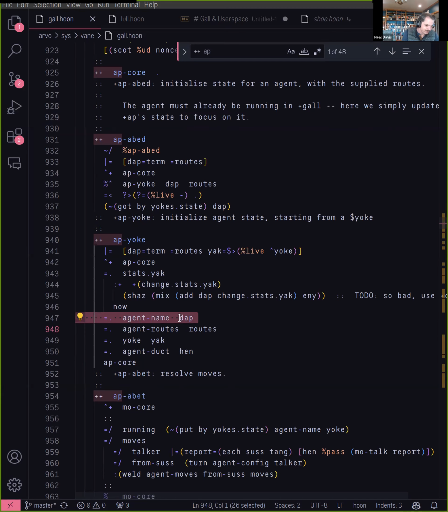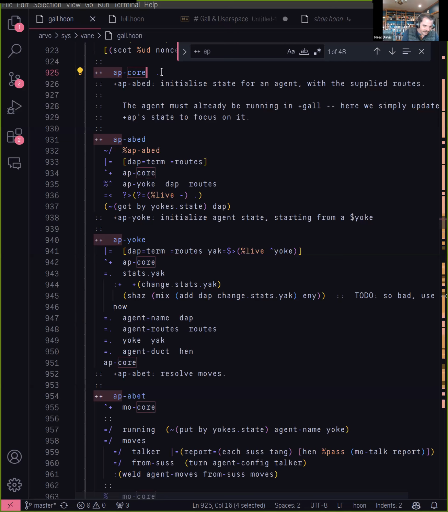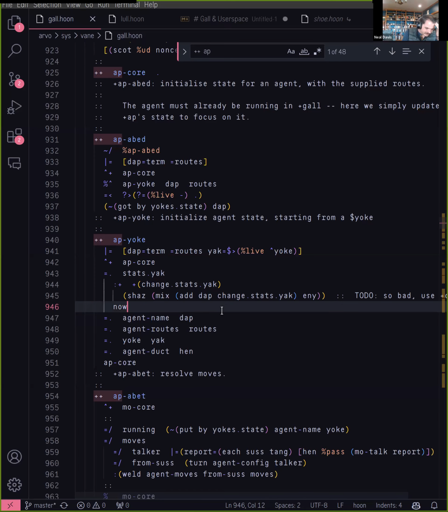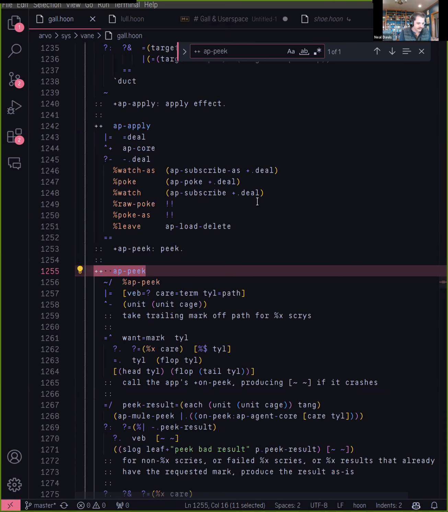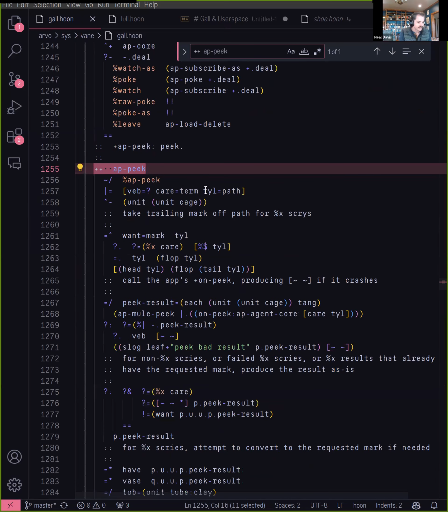So we have AP core is a reference to dot. It's the thing we're currently in. It's the core we're currently in. I don't know why it's a lest instead of a lest tar. But so then we're updating our current context. We have a name, we have the routes, we have the yoke, which is our state, and we have the ducks that are associated with it, and then we're returning that value, AP core. And then we're going to call AP peak on that result. So AP peak then additionally takes a care and a path. And now we're going to process in here. We're going to do all this care and path stuff.